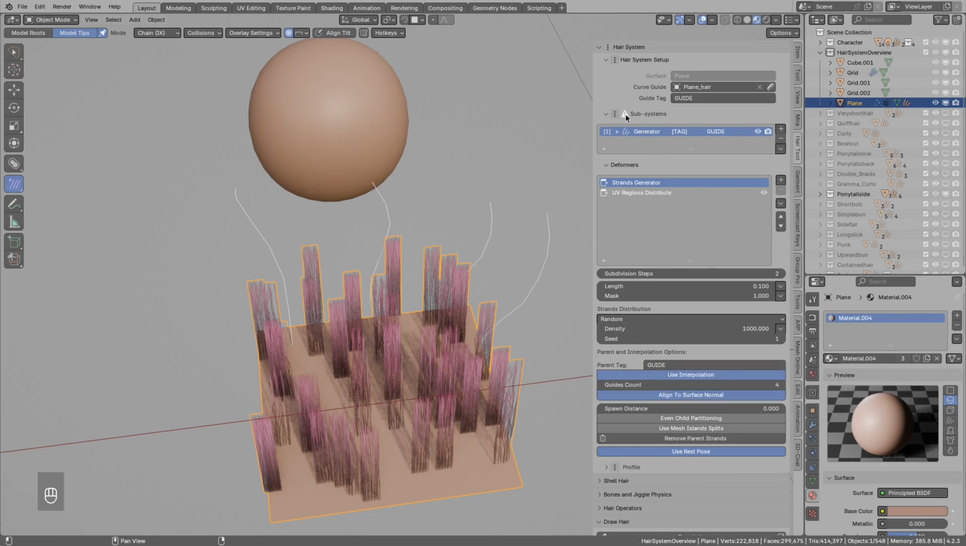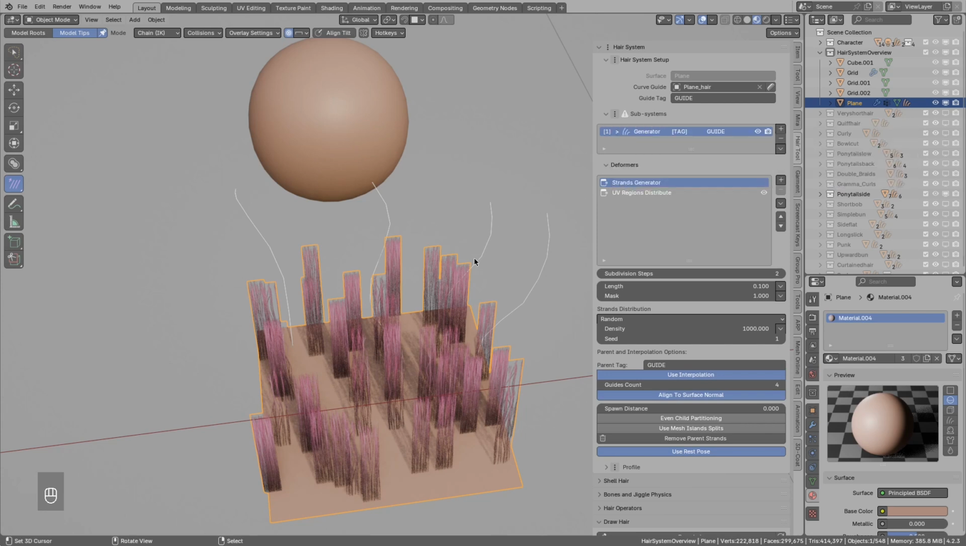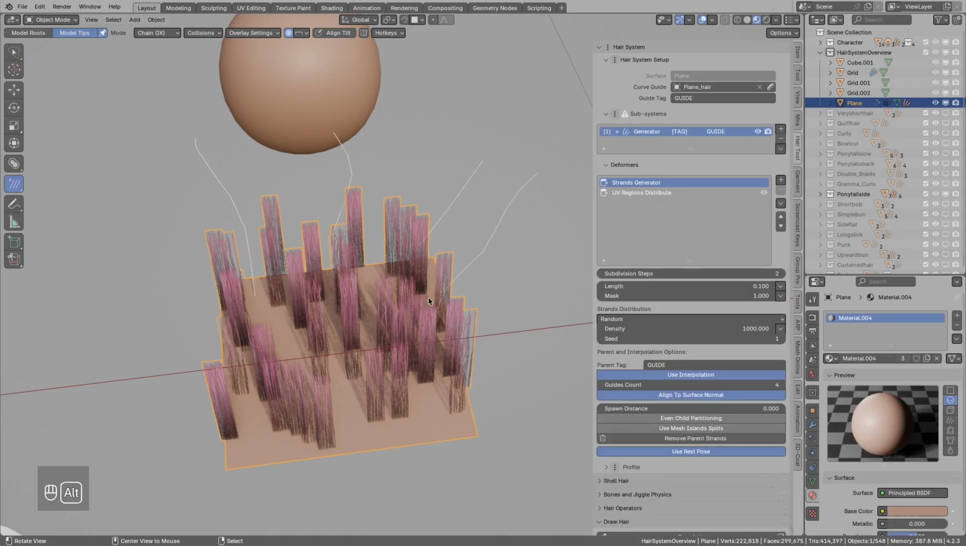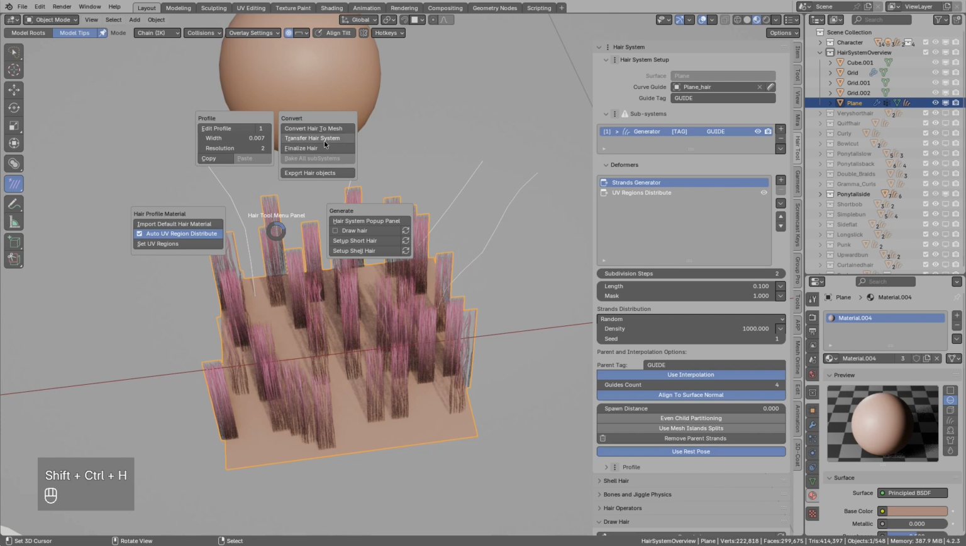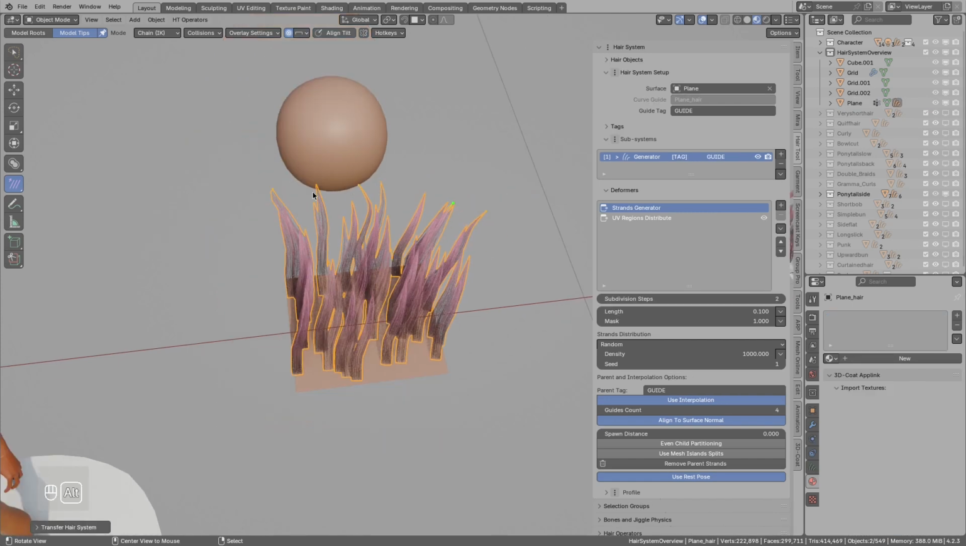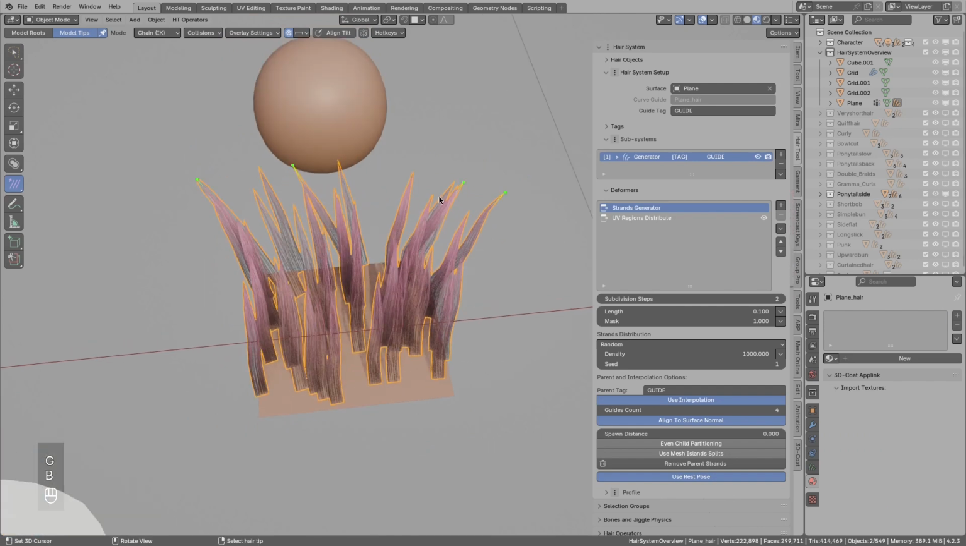and it is still not working. There is this button that tells you that there is possible cyclic dependency. The idea is that the curve is dependent on the plane, and on the plane we have hair system that is depending on the drawn curve. So there is indeed cyclic dependency, and the fix is to transfer hair system. So transfer hair system from the mesh to the guide curve. And now the interpolation works, but it is quite complicated and lots of steps.